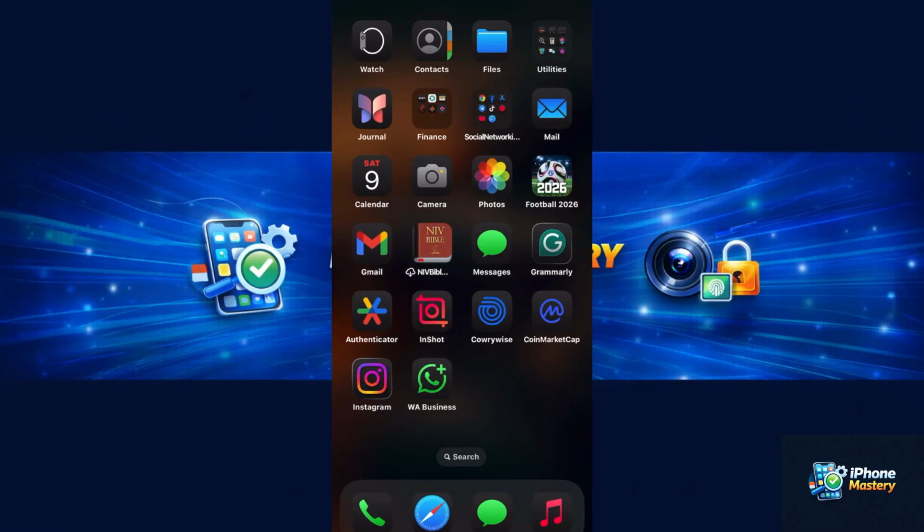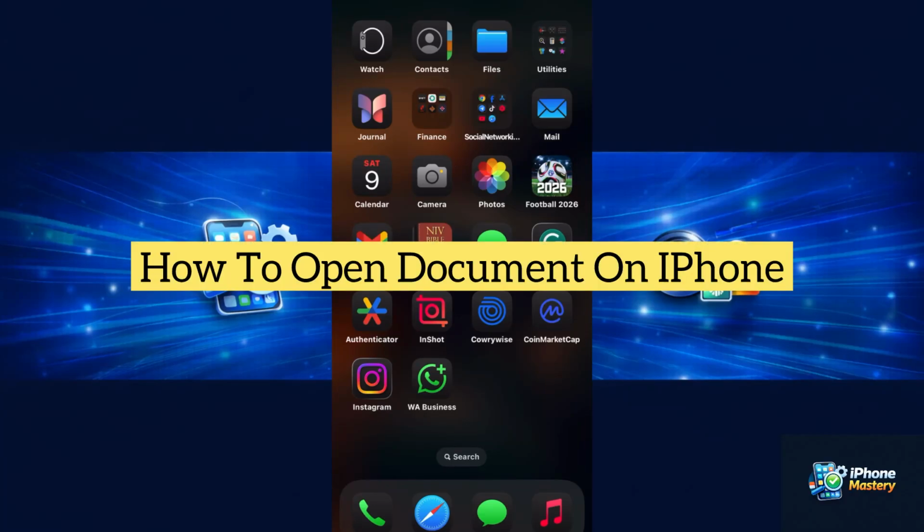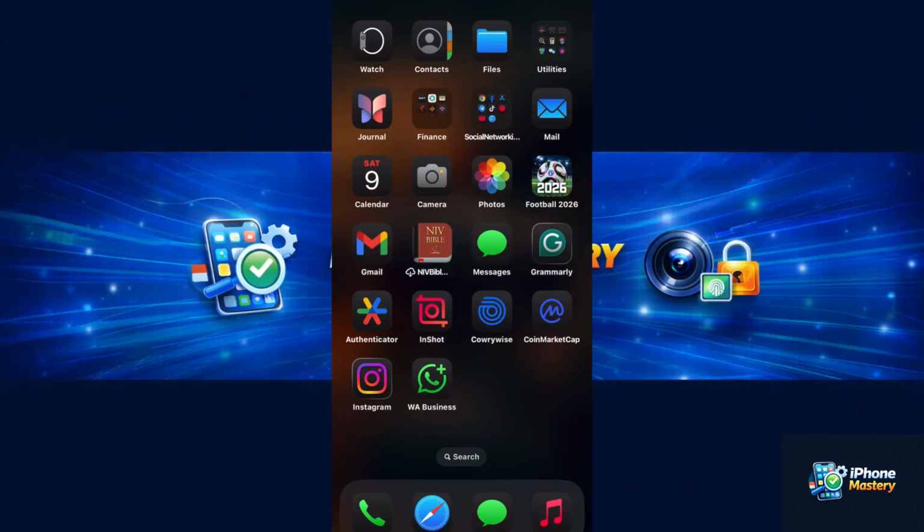In today's video, I want to show you how to open documents on your iPhone. To open any document on your iPhone, this is what you want to do. The first thing you want to do is open up your Files app.